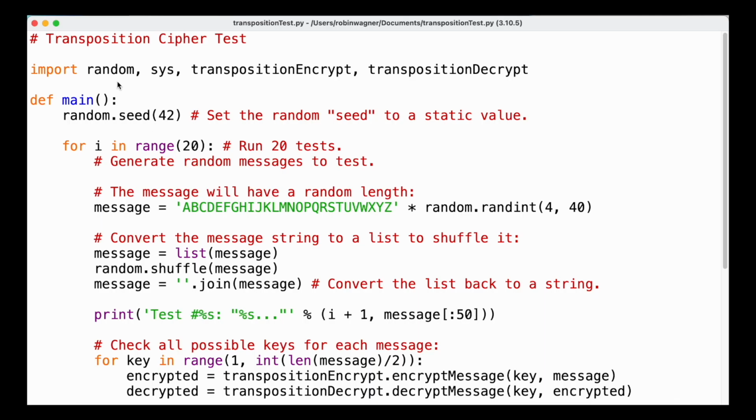And to start out, we are going to import a number of different modules that we're going to use. This includes the random module that helps us generate random numbers, the sys module, which we can use to interact with our system, for example, to close the program. And then we are going to import the two programs we wrote before, our transposition encrypt program to encrypt a message, and then the decrypt program we used to decrypt the message in the previous video. Once imported, we have a main function here.